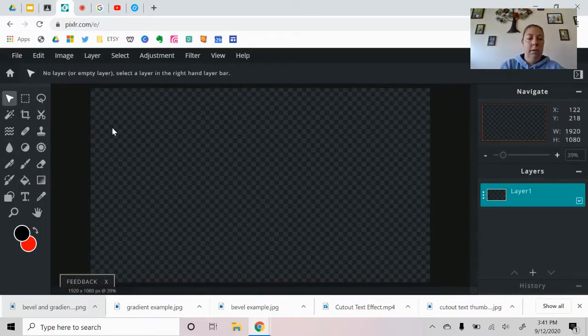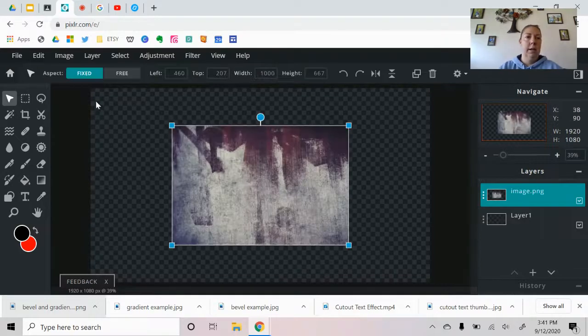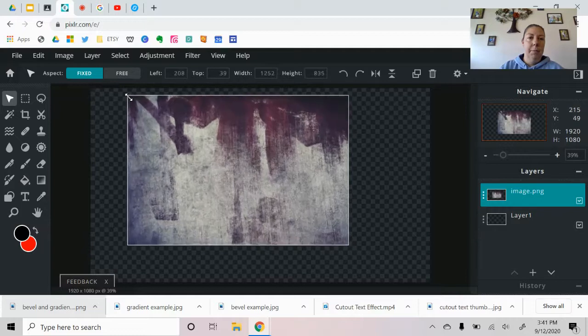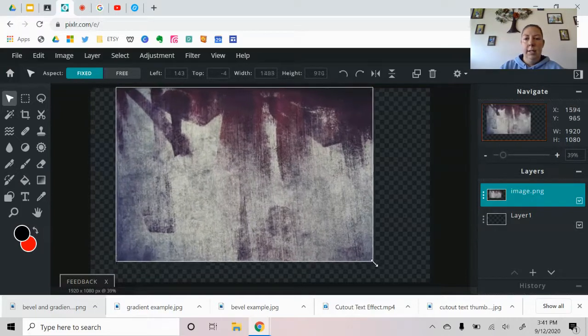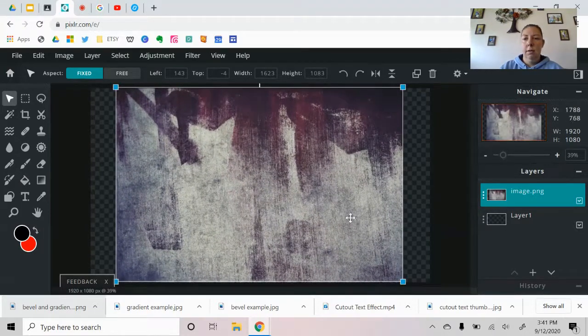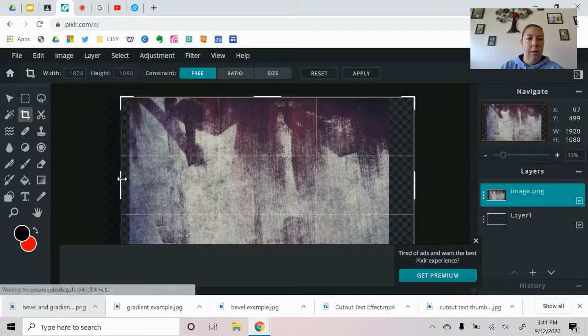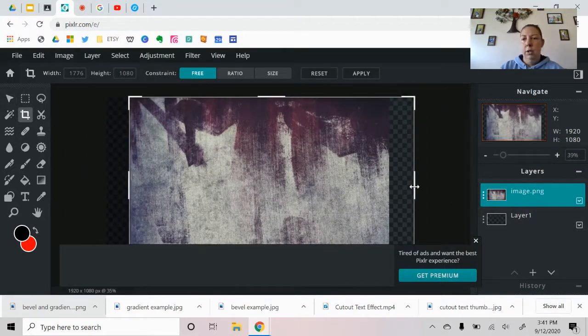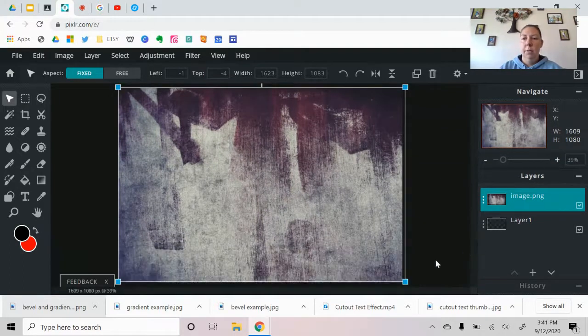So I'm going to paste this in. I can either do edit paste or Control V, and that'll paste it in. I want to size it so that it fits, and then crop the edges out that I don't need. Hit enter to crop. Get rid of my ad.